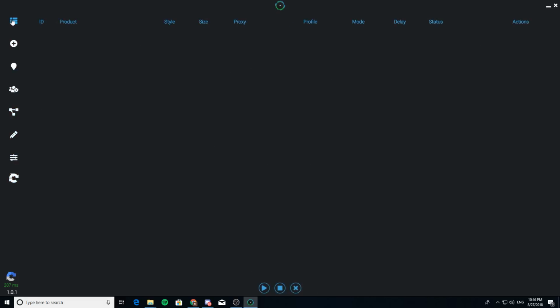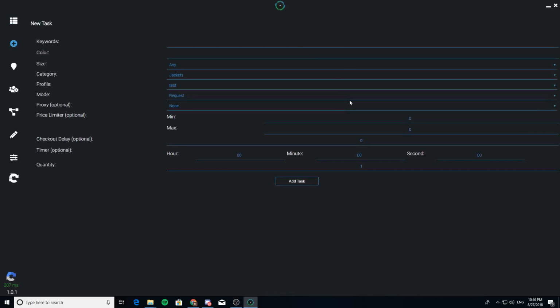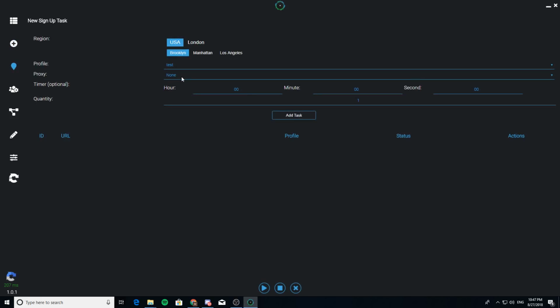This is the tasks channel where you can see all your different tasks. This is the profiles channel where you can add different tasks, add new Supreme tasks. You enter in all the required inputs and hit add task. This is the sign up feature task where you can sign up for in-store signups to any region or store you're going to. Just choose the region you're in and also the city or the store you're going to, fill in the required inputs, and add task.